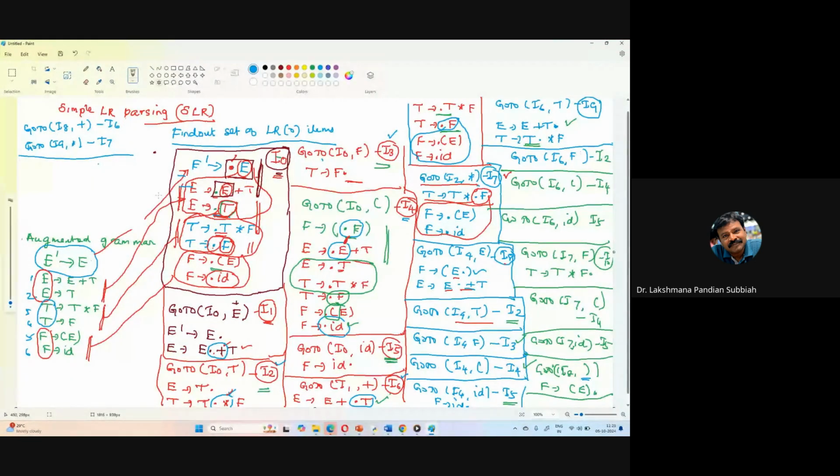From the starting, you have to write the augmented grammar. In the augmented grammar, you have to add E dash, there is E. So this part you are adding, right? Then you have to write all other production rules as they are. Then you have to find the set of LR0 items as the first step.